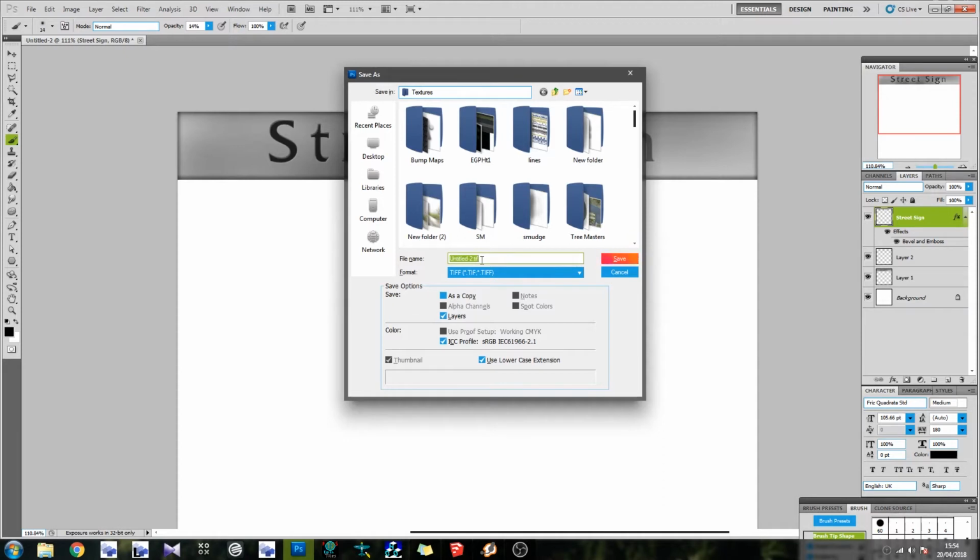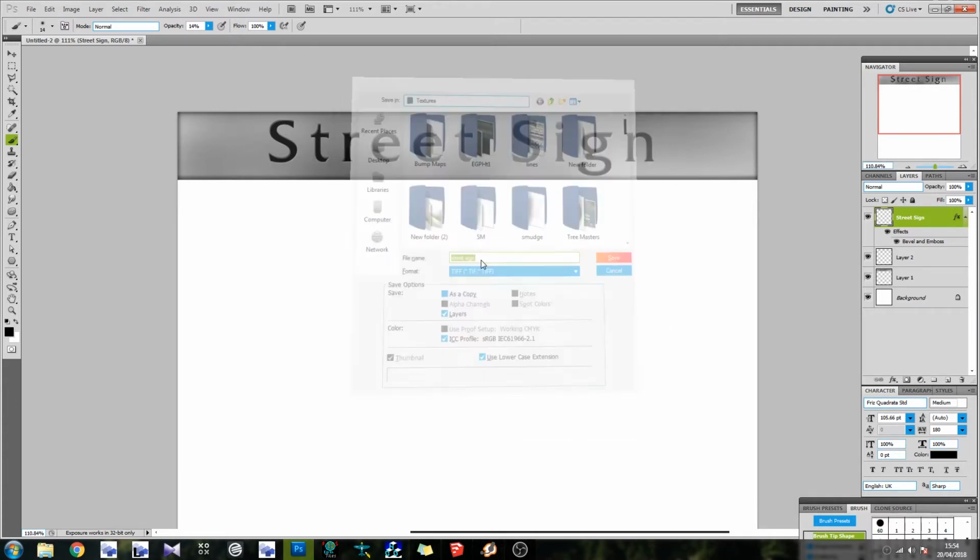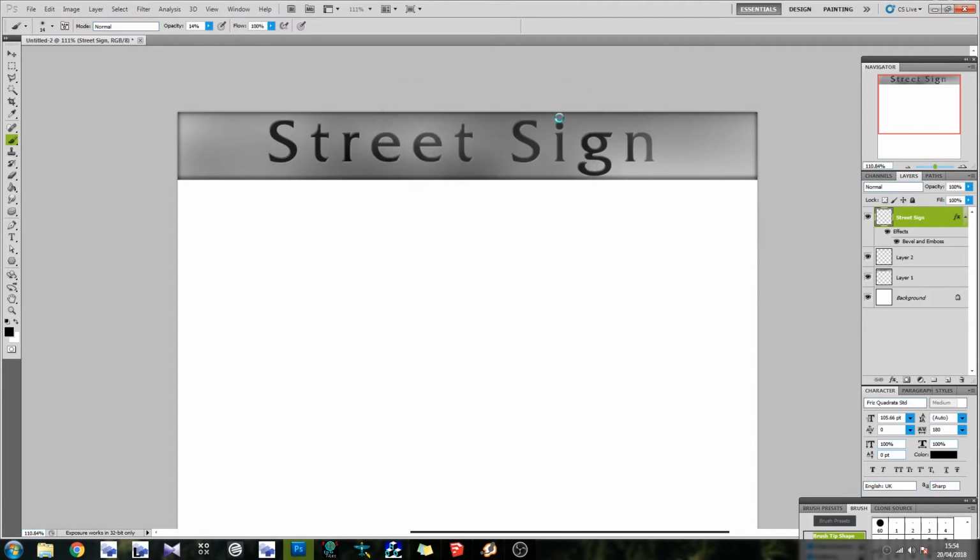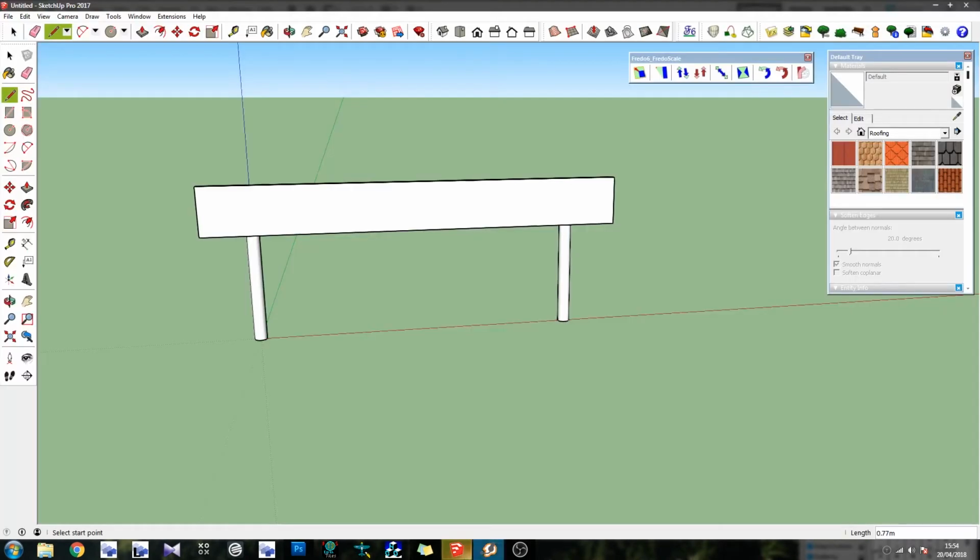I like to save as TIFF recently. It's a lot easier than saving as PNG or whatnot because they sort of hold their transparency better. So let's just call it street sign. Now the good thing about saving as TIFFs as well, they save as editable images. So if you bring them into Photoshop, you'll have all of these layers still, so you can still turn them off or turn them on, edit them in any way you like.